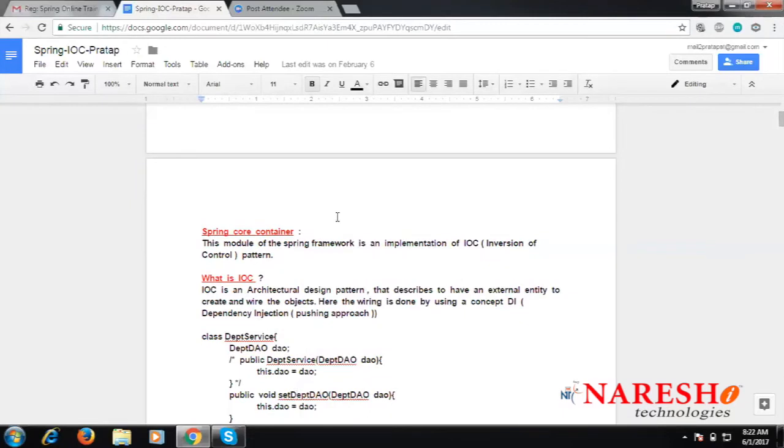Can you explain to me? Yeah, the Spring Core container is the implementation of the IOC design pattern from Spring Framework. Because IOC is a design pattern, it provides some solution for certain problems, but we need to implement it. So the implementation is done by Spring Framework, and that implementation is called the Spring Core container.